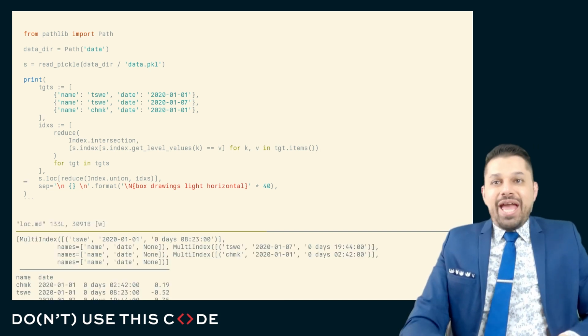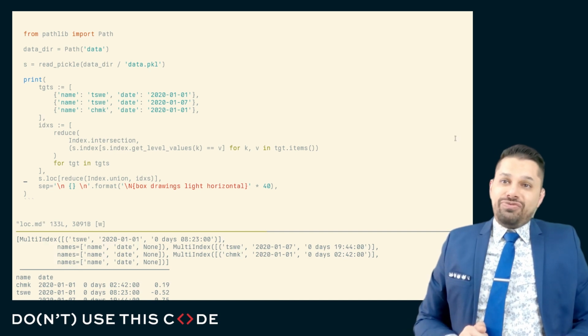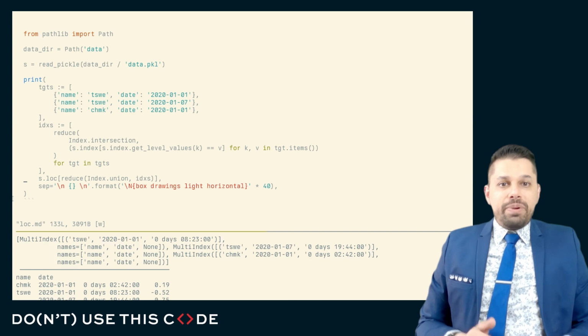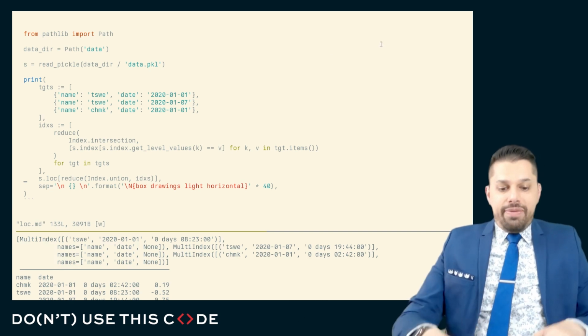Wow, that was a whirlwind of pandas code that maybe didn't start off that great, but I think we got to a nice point at the end.